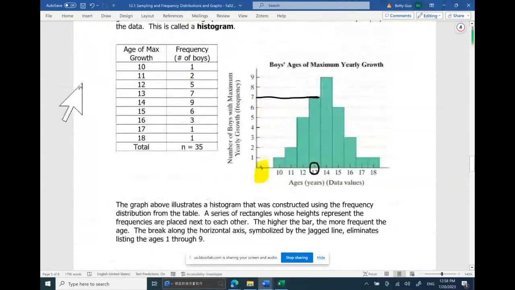So that's how we understand a histogram. As you can see, a histogram directly translates a frequency distribution table. The horizontal scale is the first column, and the vertical scale is the frequency column. And we have the jagged line pointed out here, indicating that we do not start from 0. That eliminates listing the ages from 1 to 9. We start from 10.